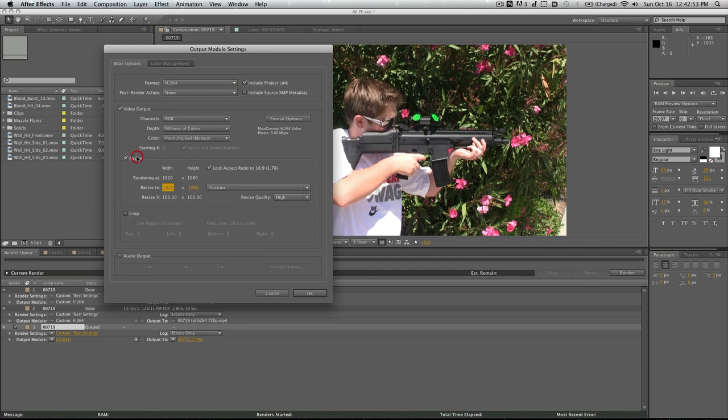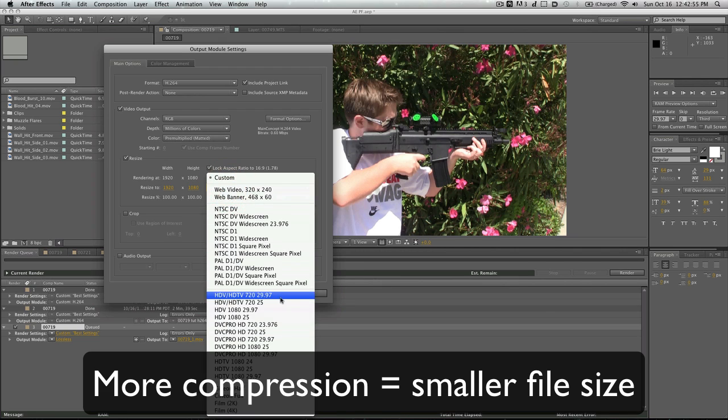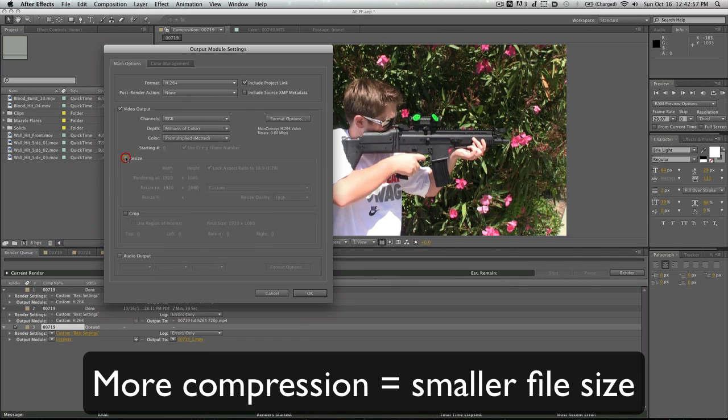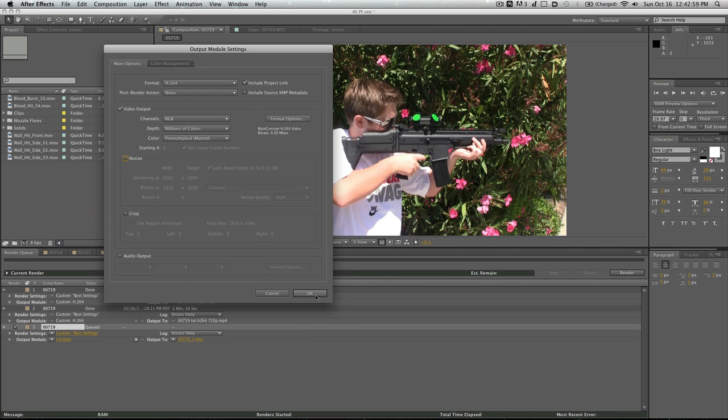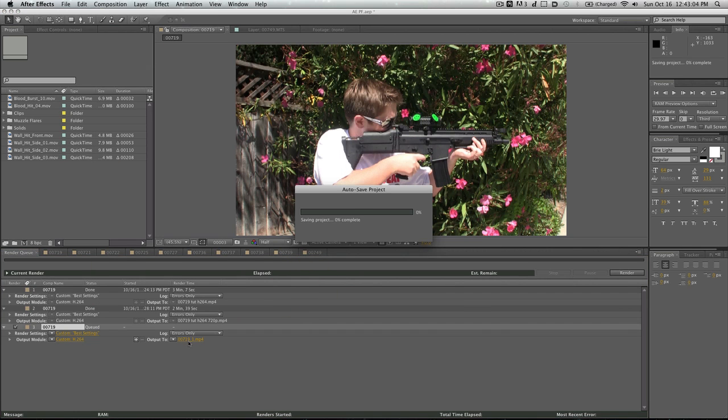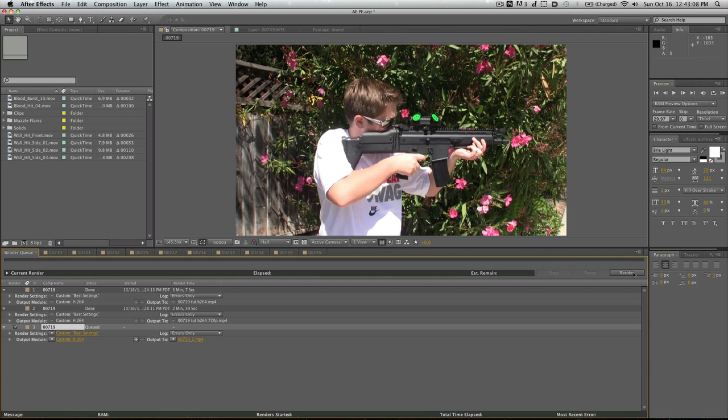And if we want to resize it, we can change it to 720p, or you could just leave it at 1080p. And if you want audio, click here. So I'll go ahead and leave it there, and make sure that it's outputting to the right section, and then you can go ahead and click render.